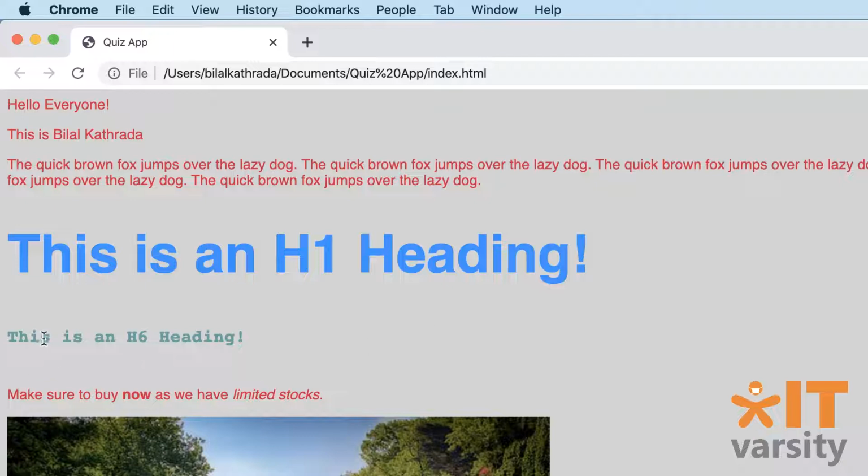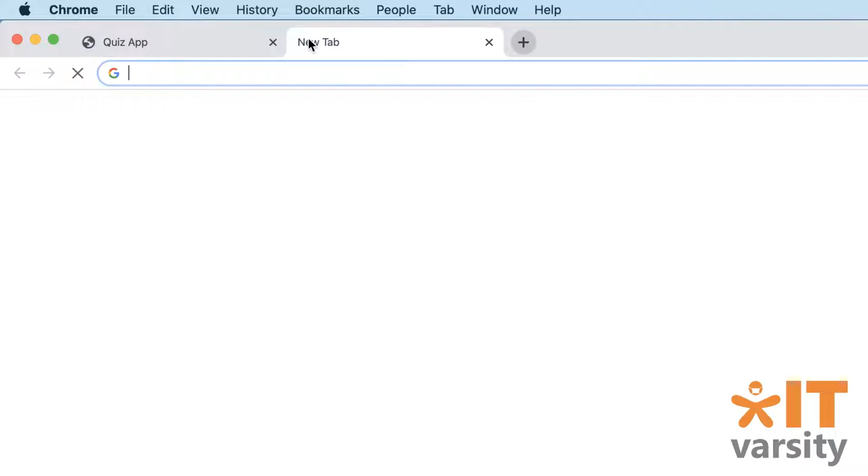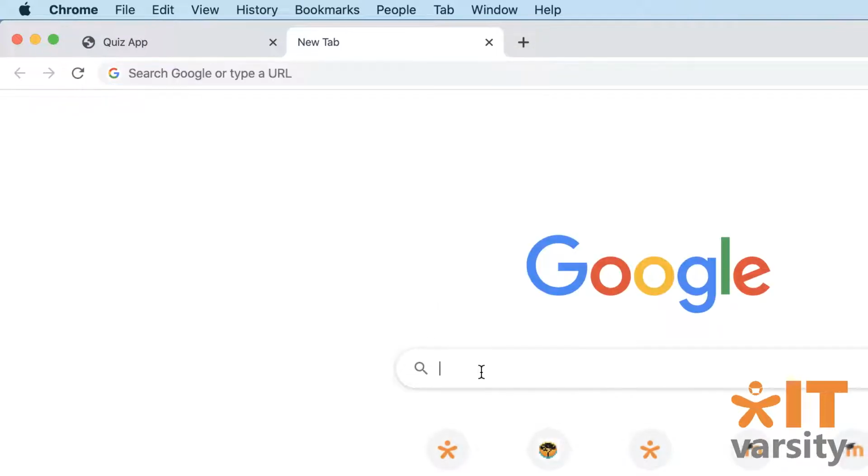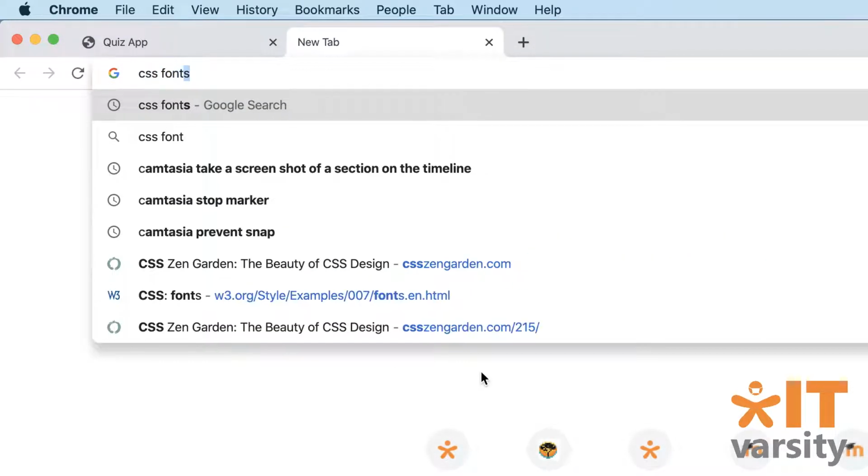Now let me show you something about fonts. You may be wondering what fonts are available to me and how can I memorize those fonts? Now the answer is very simple. You don't need to memorize the fonts. You've got good old Google to help you out with that. So if you want more fonts, go to your browser and type in CSS fonts.